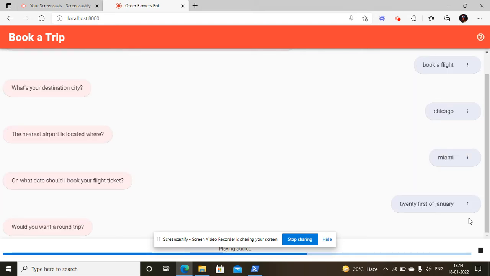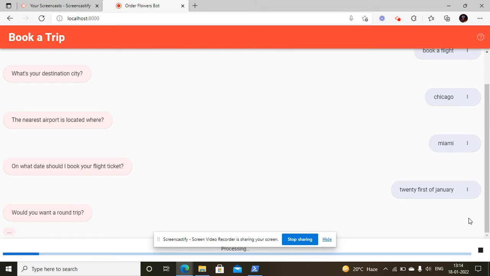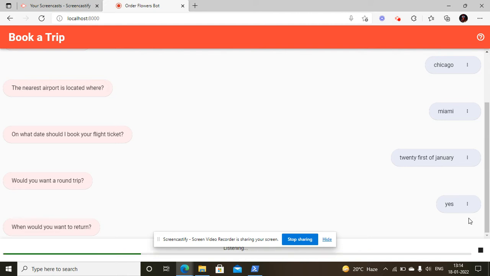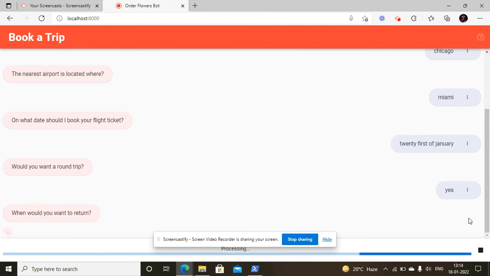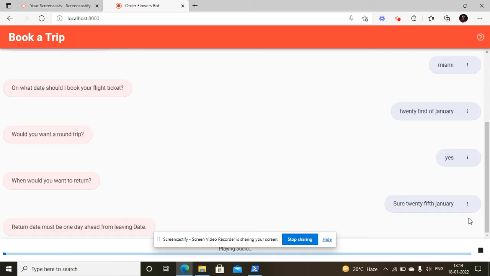Would you want a round trip? Yes. When would you want to return? 25th January. Return date must be 1 day ahead from leaving date. 25th January.